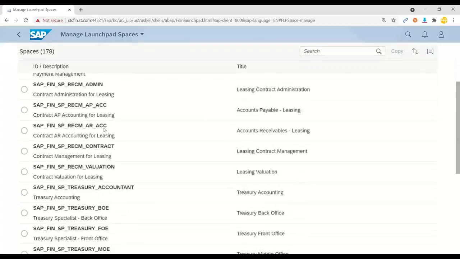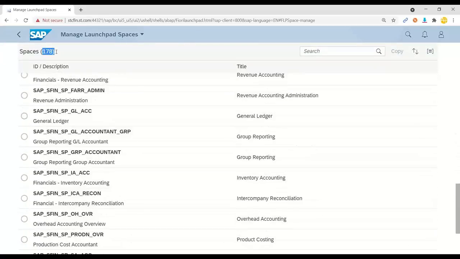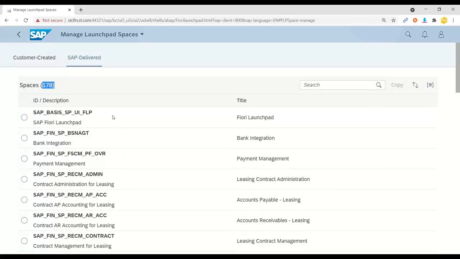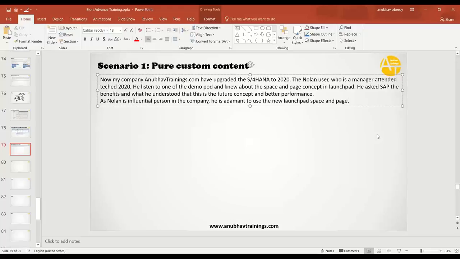You see, SAP has already delivered a lot of spaces. 178 spaces are already delivered by SAP. We will have another scenario tomorrow where I will show you how to use SAP delivered content and adapt it also. This is my scenario one, where I want to build everything from scratch so that I can understand the entire flow and migrate the group which we created in the last session.